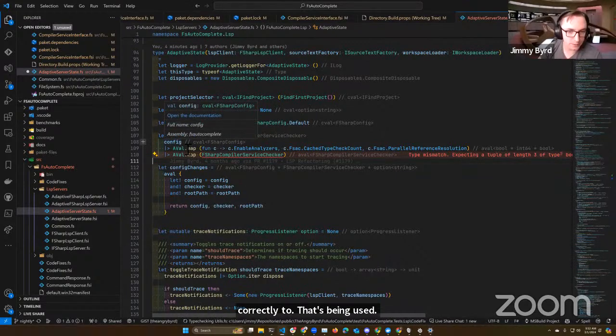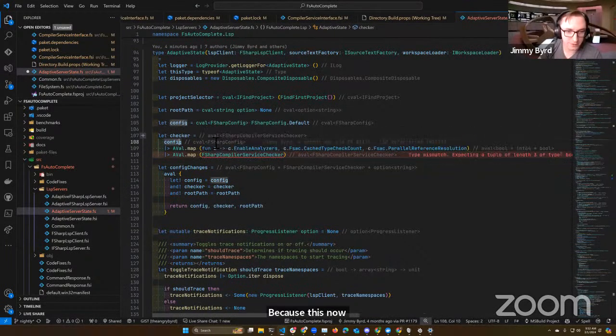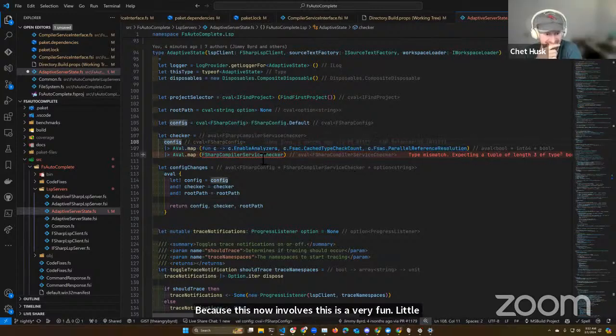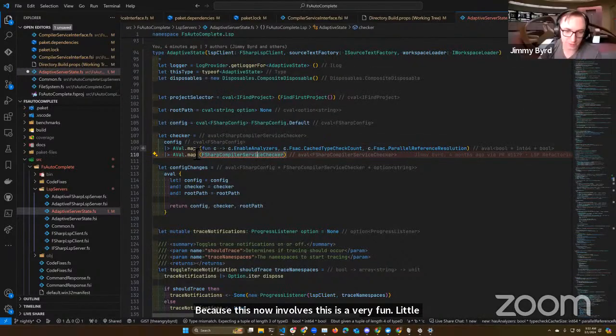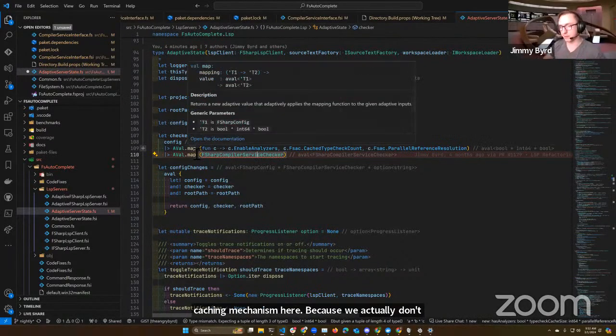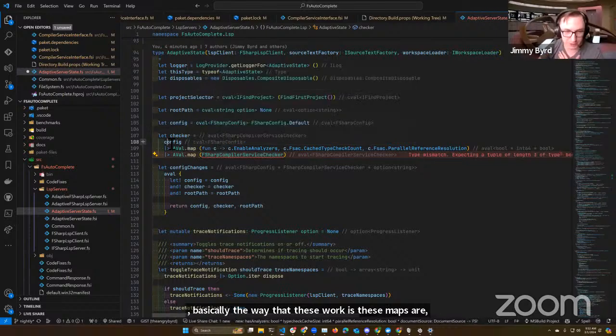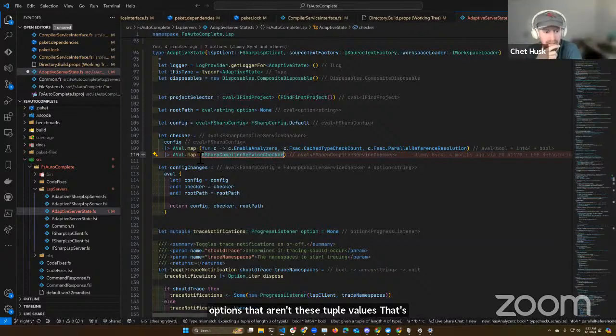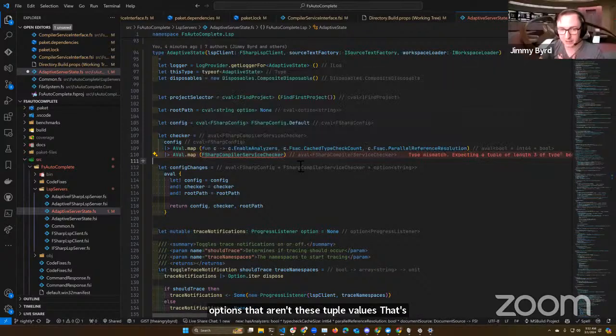Because this now involves a very fun little caching mechanism here. Basically the way these work is these maps are cached by default. So even if config changes, what this is saying is basically if this tuple changes, then do this. And if we change a bunch of config options that aren't these tuple values, pass this along, but now this is slightly different.